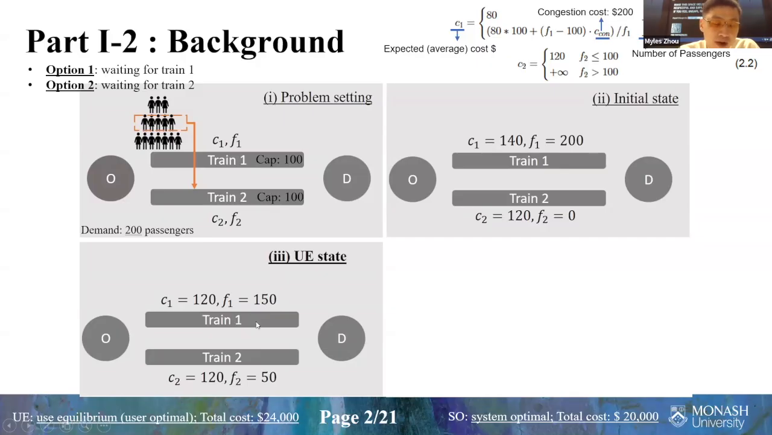This state we call the user equilibrium state, or the user optimal state. In the user equilibrium state, all passengers will keep their original decisions because they won't have any motivation to change. These user equilibrium solutions are also used to represent the actual passenger distribution in real life, because it's a very stable state.